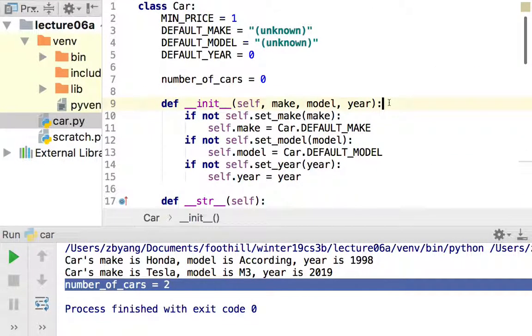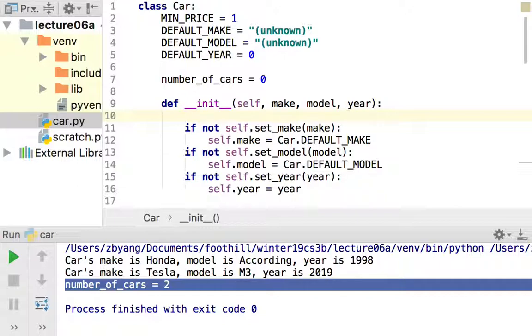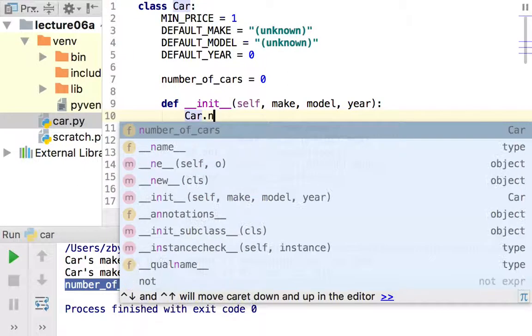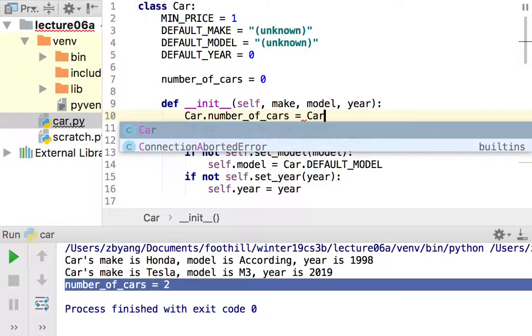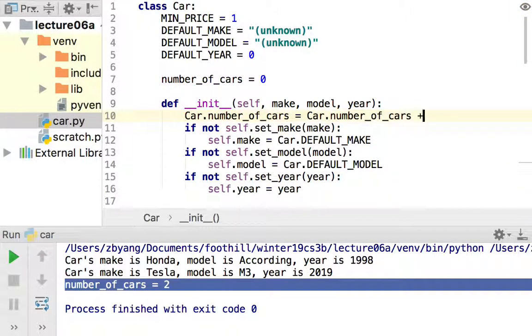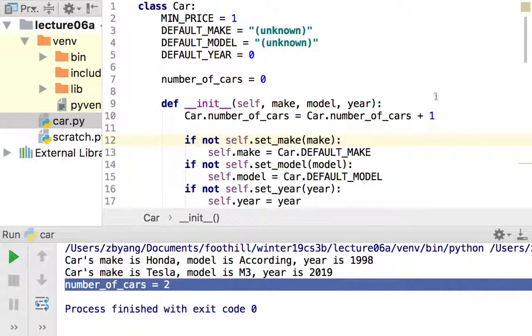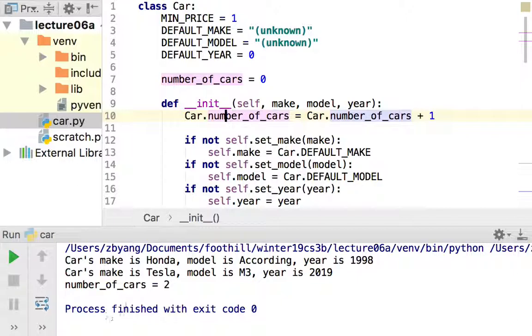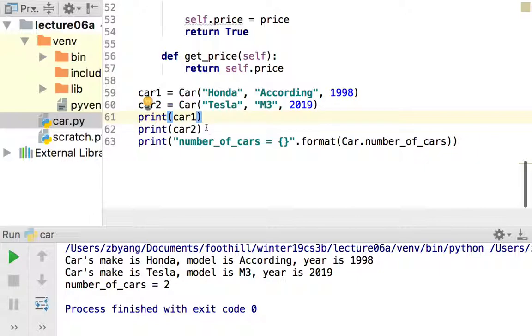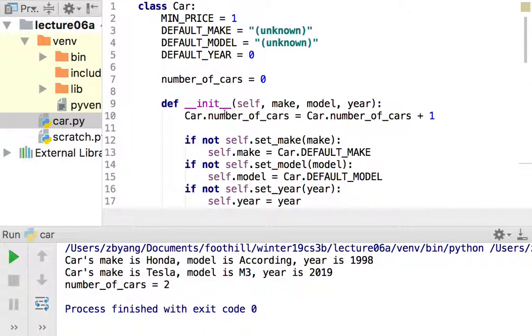I am going to, in the dunder init, say car.number_of_cars equals car.number_of_cars plus 1, right? Every time a car is created, it calls dunder init, and we increment that. So let's run this. When it all works well, it's a lot cleaner. We don't have to rely on the client to do it. And so this is the good place, inside the dunder init.